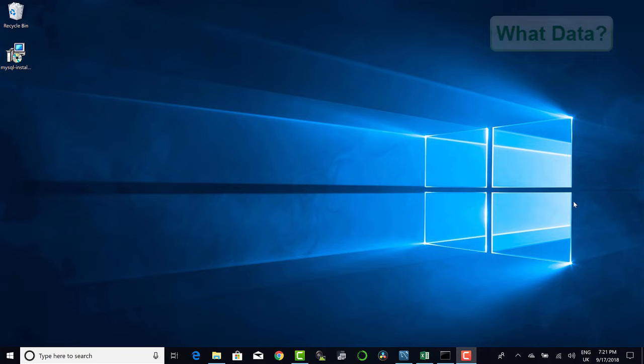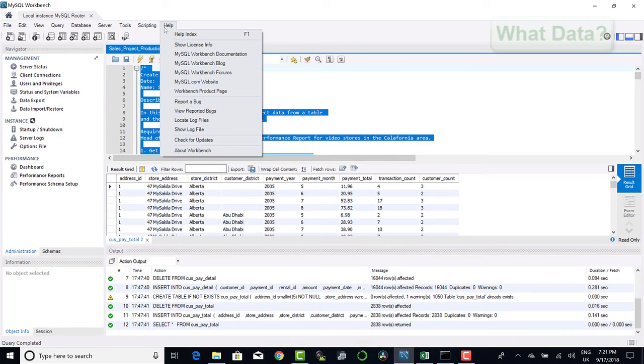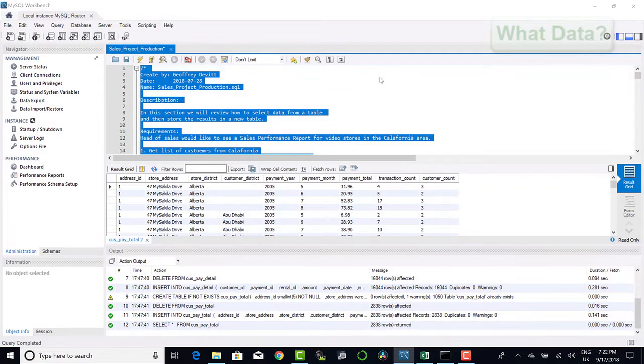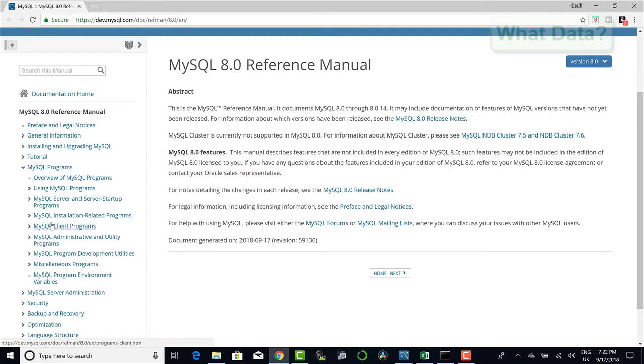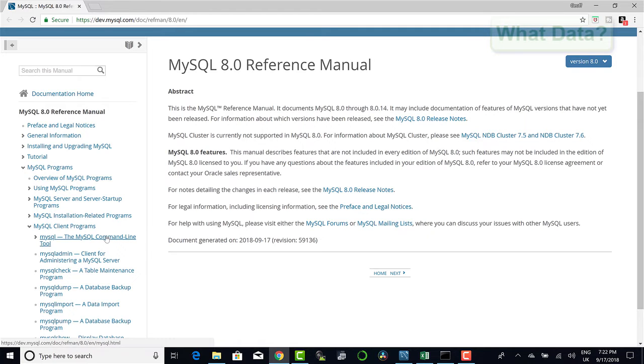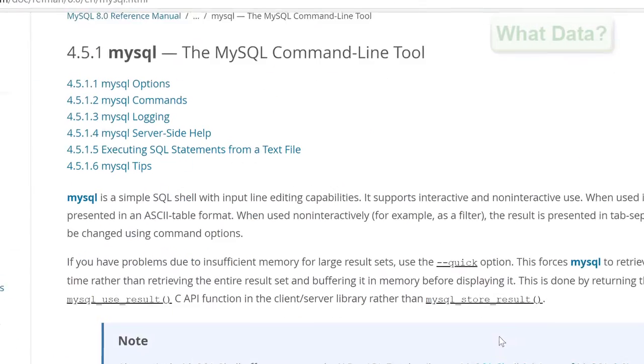In this section, I will demonstrate how to use the MySQL command line interface. To start, I will open up our help documentation. And from here, we can look at MySQL programs, MySQL client programs, and the first one to come back is the MySQL command line.